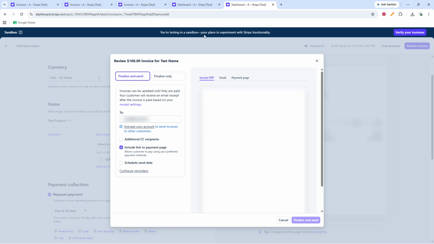Once the review is complete, choose how you want to finish. If you are ready to email the invoice, click Finalize and Send. If you want to save the invoice without sending it yet, click Finalize only instead. Both options finalize the duplicated invoice, but only one sends it out immediately.